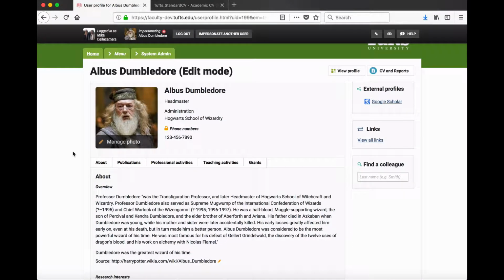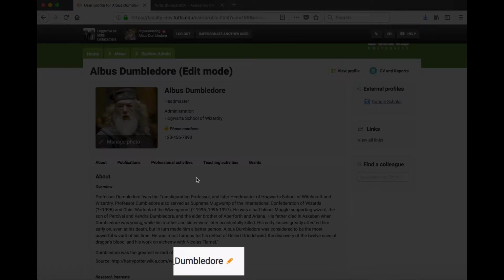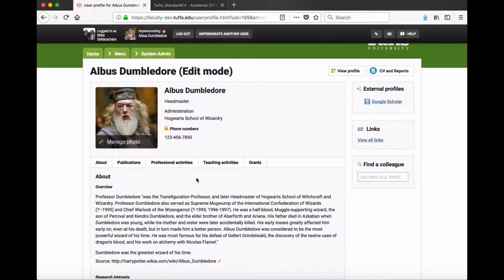Before we begin making any edits, take note of the two icons you'll see as you move through your profile, the lock icon and the pencil icon. Any field that has the lock icon next to it means that field can't be edited. A field is locked because it is automatically populated with data from various Tufts source systems. However, any field with a pencil icon means that field can be edited.